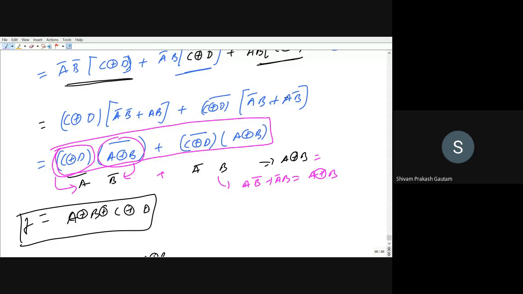Is it? Yes, sir. So what is A here? C XOR D. And what is B here? B bar here is A XOR B whole bar. So B bar is A XOR B whole bar, and the bar will cancel out. So B will be equal to A XOR B. Yes, sir. This is in the form of formula.